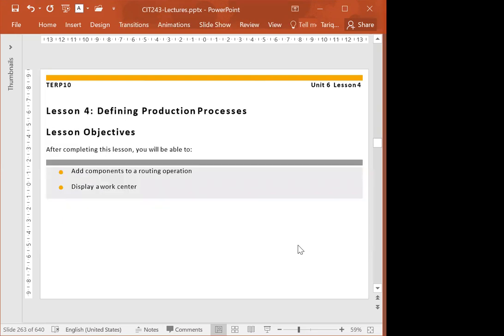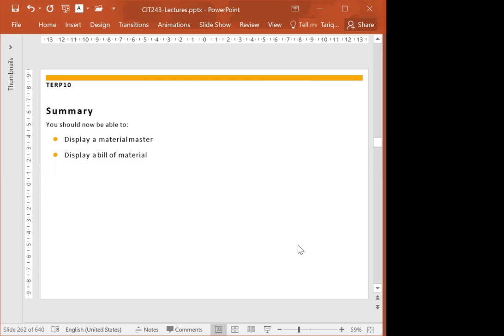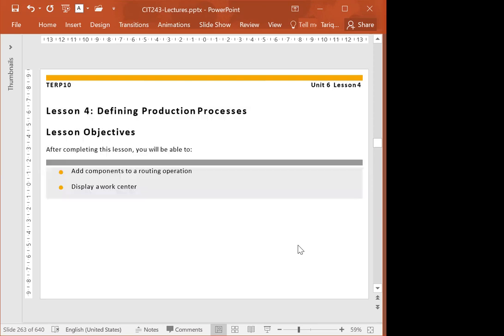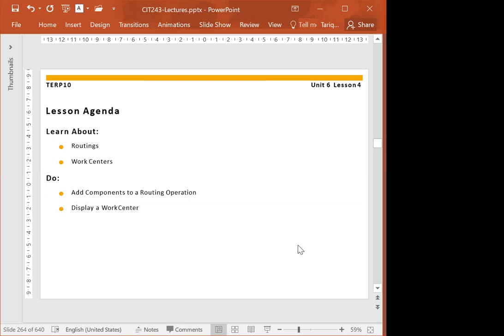Now we are done with the organizational data. We talked about the master data, material master and bill of material. So there were two master data that we talked about, and four organizational data: client, company code, plant, and storage location. Now we'll go for production processes. We'll talk about routing and work center.